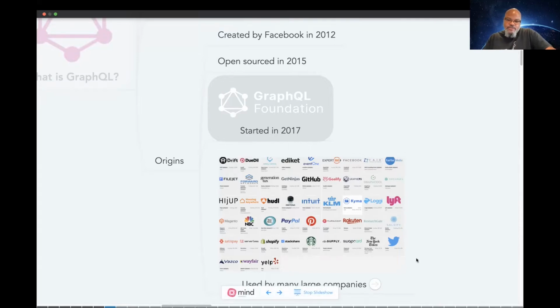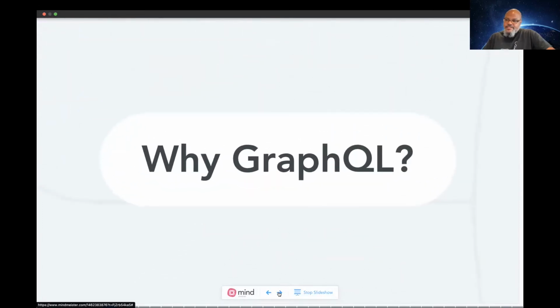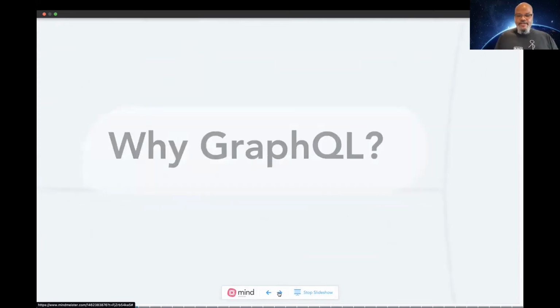There's a graphql.org site, a great place to go if you just want to get a handle on things, because it's essentially the main site. All right, so that's nice. It's a different way to do client-server communication, but why bother, right?